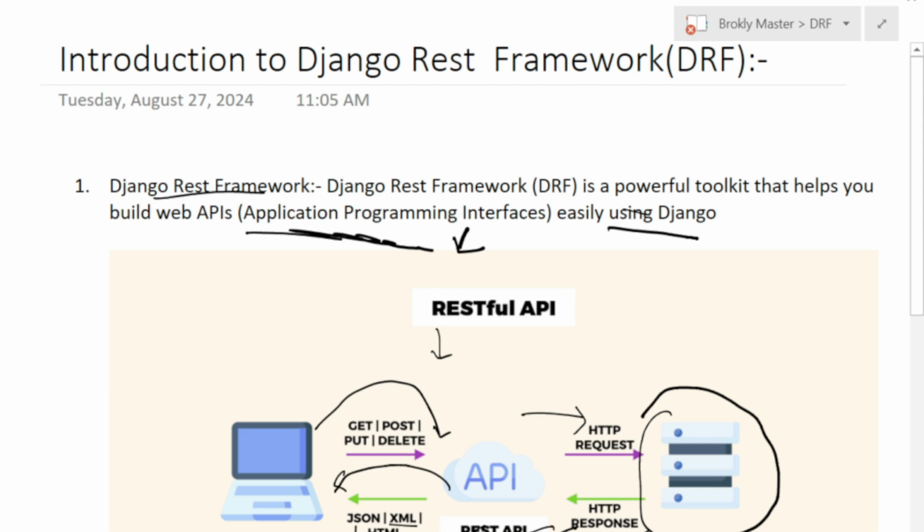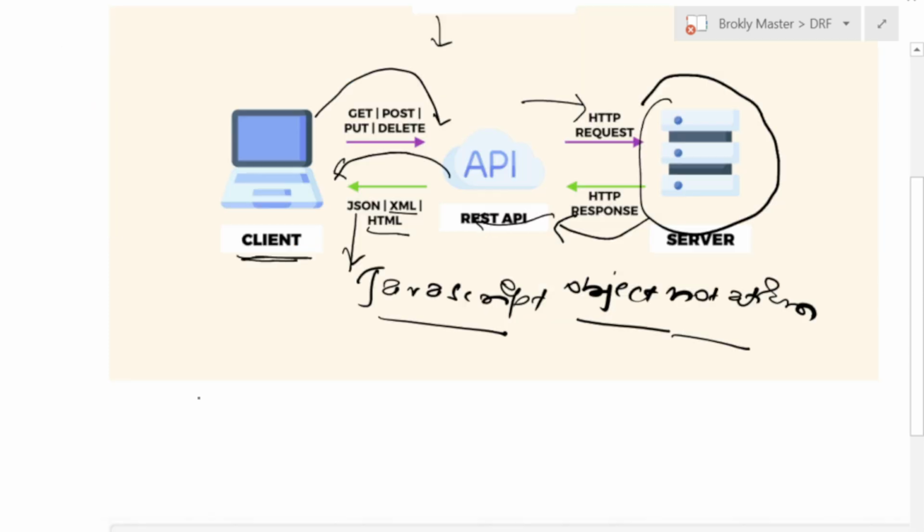So what is JSON? JSON actually means JavaScript Object Notation. We mainly use this JSON format because it is easy to integrate with various platforms, including web apps, mobile, and the server. So we mostly prefer to use this JSON notation while developing our API.